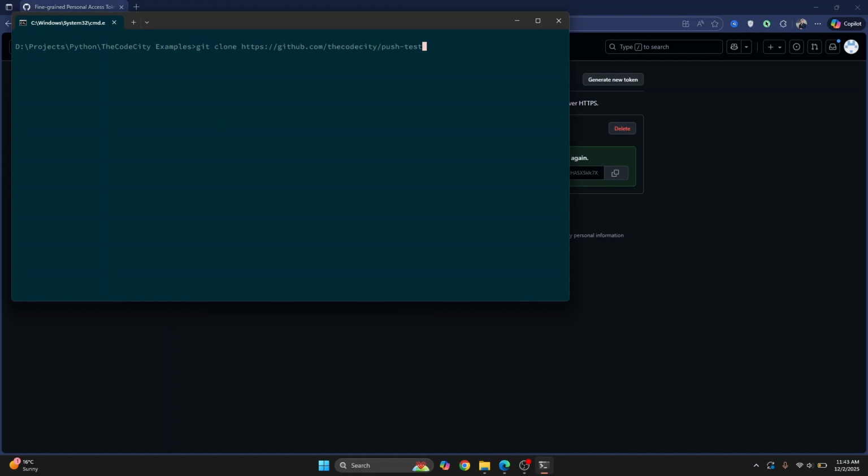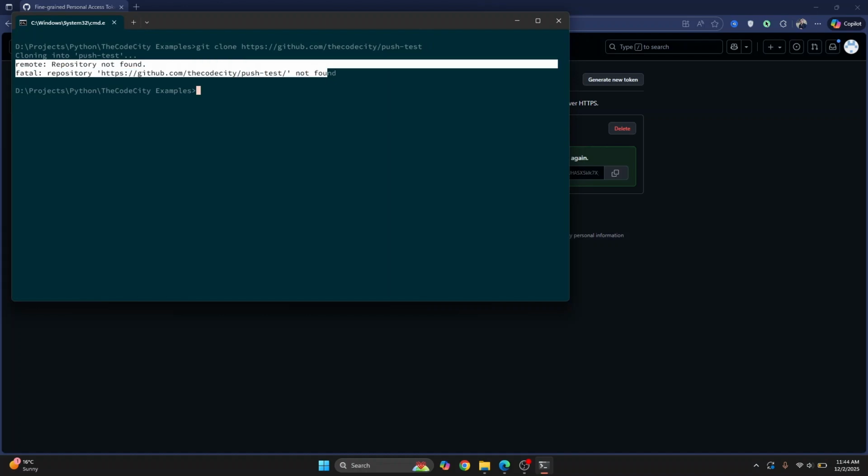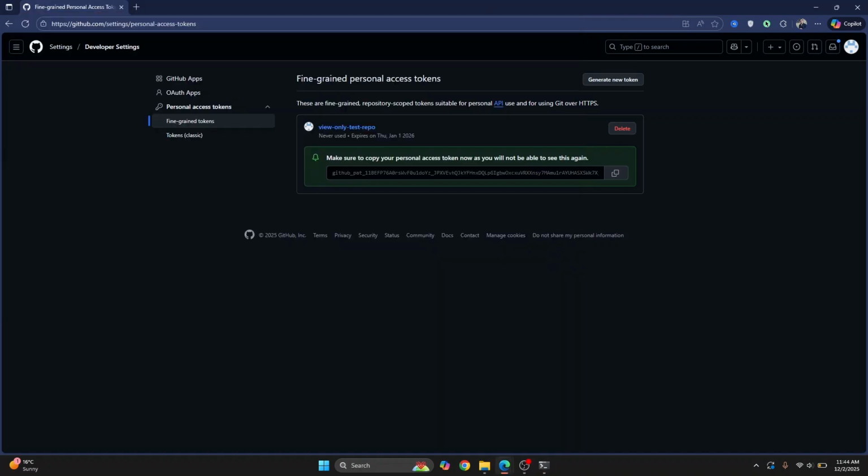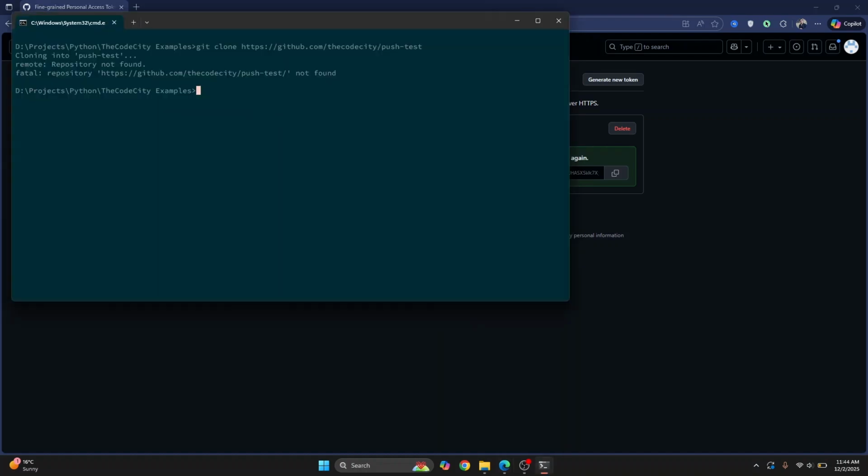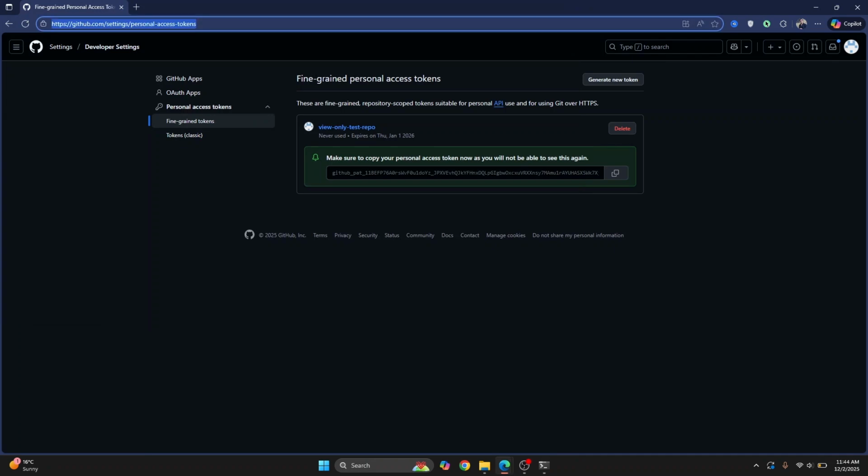If I just try to clone this repository, I'll get this error, repository not found. I'll have to clone this using this token that we have just created. So let's try to clone it using this token. So this is the command git clone, the username and the token key that we had just provided, right? So what is our repository URL? It's this. Let's, okay, not this.